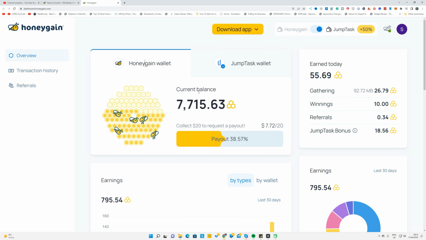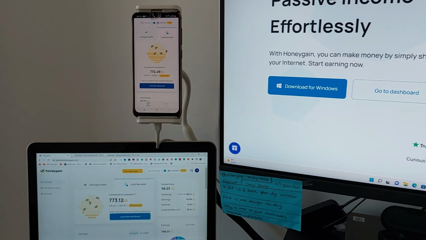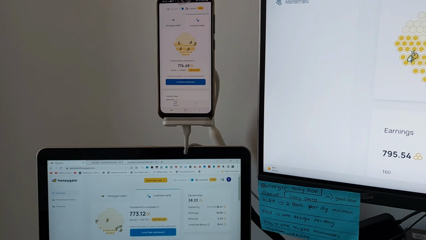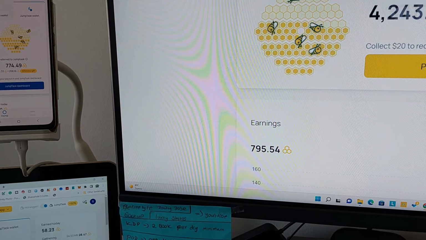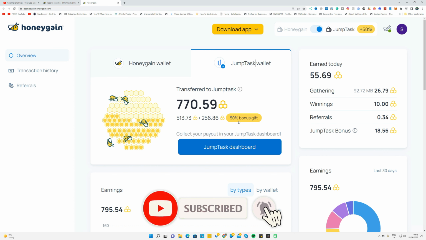But one thing they have here is this one called Jumpstack Wallet. This is a crypto website. You can run this program on your computer, your phone, or your tablets. What happens is they use your data and the power of your device to solve micro tasks. For that, you get paid. So you can see this is called Jumpstack. It's a new type of crypto program inside Honeygain. Again, they will give you a 50% bonus gift. So you earn 50% and they give you 50%, guys.